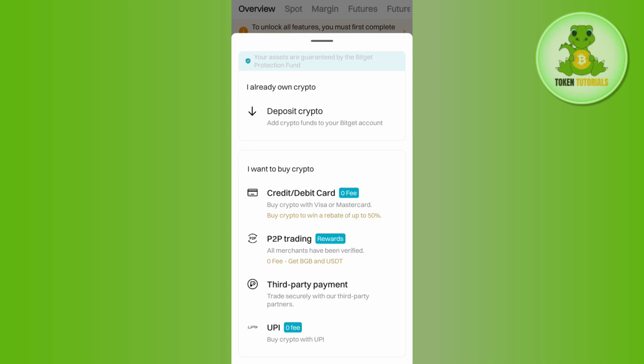In the first option, you can deposit crypto. So if you have cryptos on any other exchanges or wallets, then you can use the first option. If you want to buy cryptos using debit or credit card or P2P trading, third party payment or UPI, then you can select these options as well. So for this video, I'm going to add funds using the credit or debit card option.